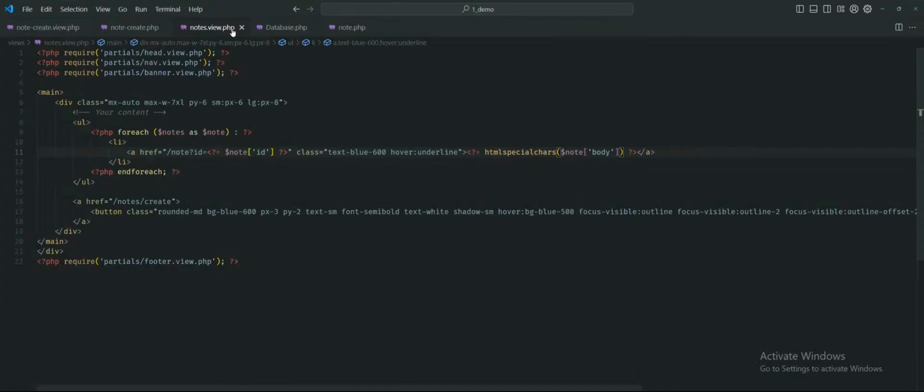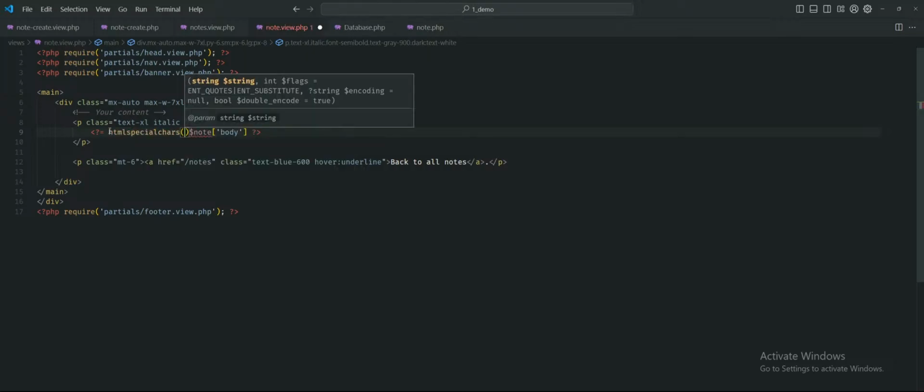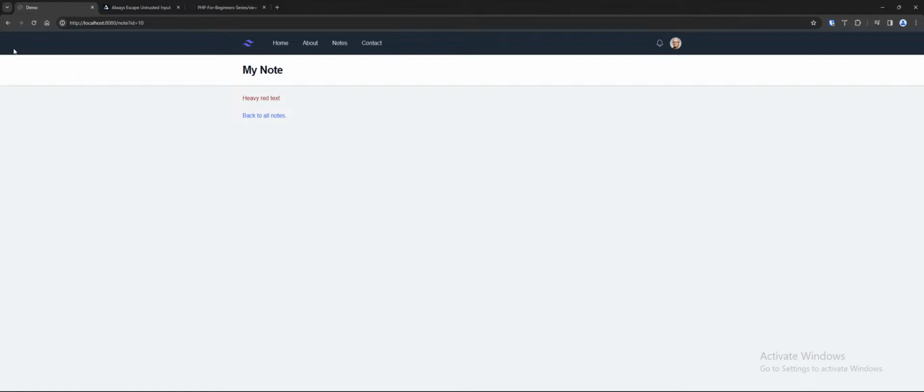So let's fix the other one. Control P, node.view.php. Here, they're doing the same thing. HTML special chars. Cheers. Refresh. Booyah. Let's go boom shakalaka.